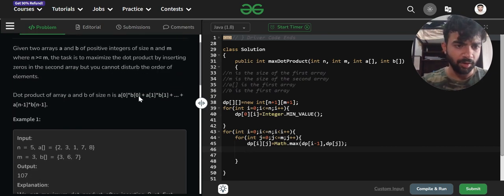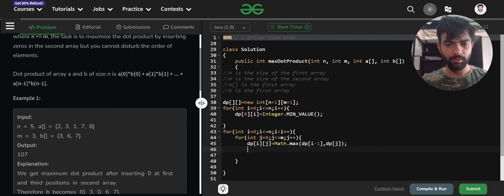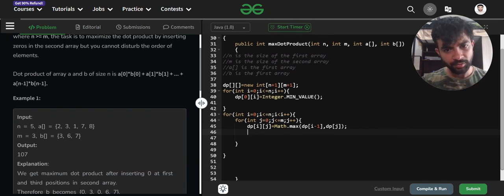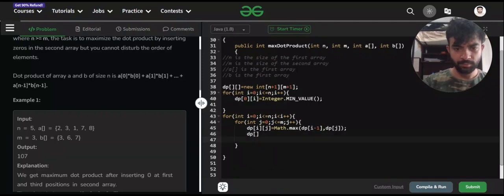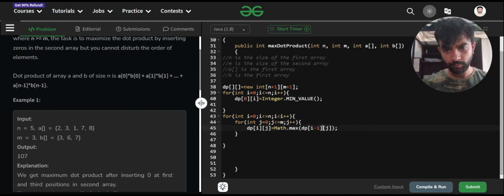So we have to implement this logic that maximizes by inserting zeros in the second array, but we cannot disturb the order of the array. So we have defined the loop for the first array and the second array, and we have also calculated. So next we are going to do dp of math.max. So this is our first math.max, this is our first value.